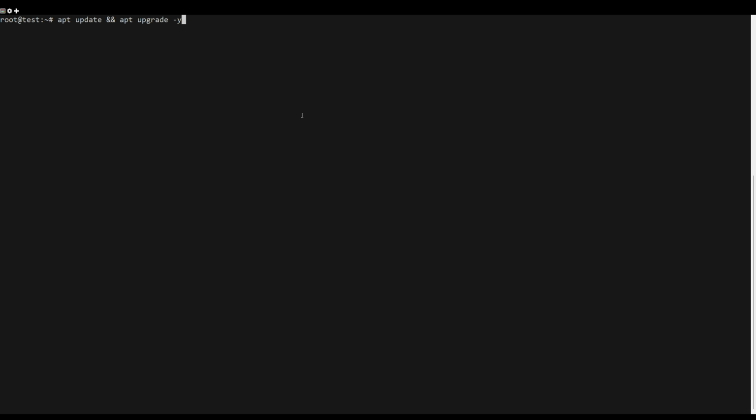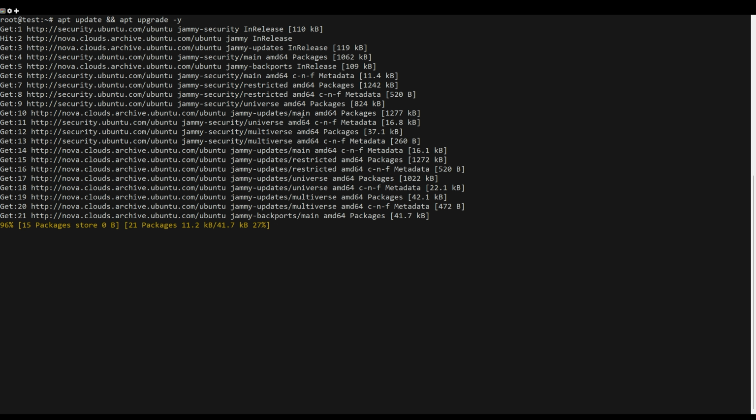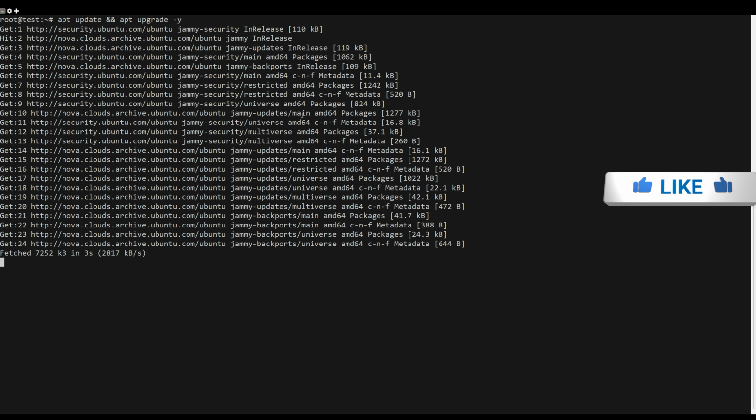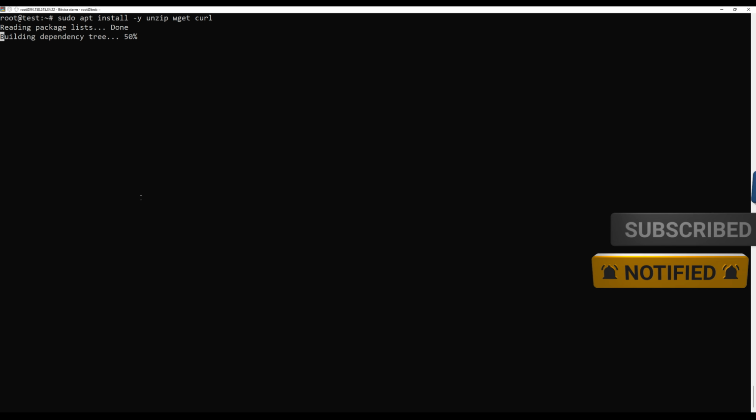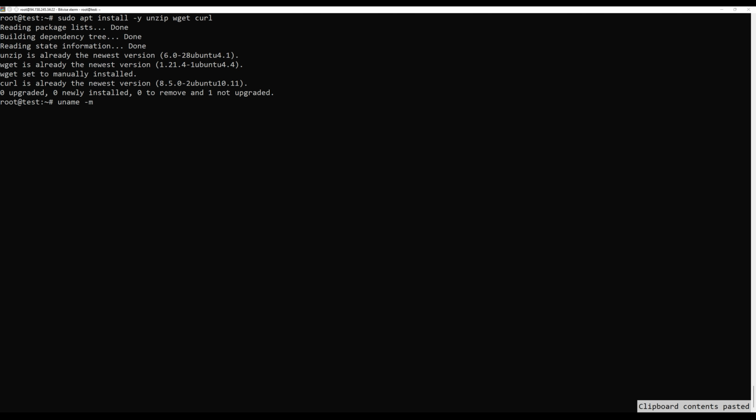First, what you need to do is to update the server packages. You can do this by the following command. After updating the packages, install the necessary utilities and check your system architecture using the following command.